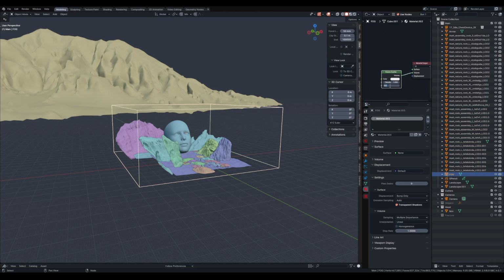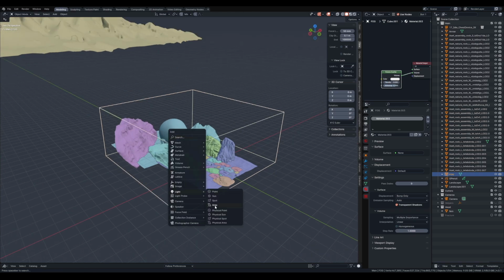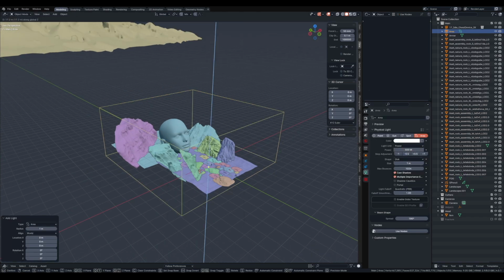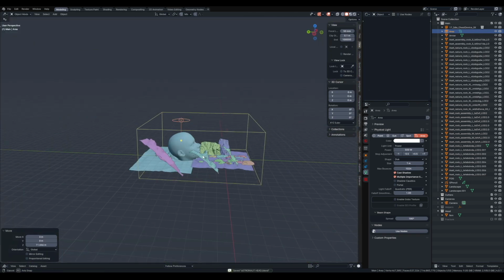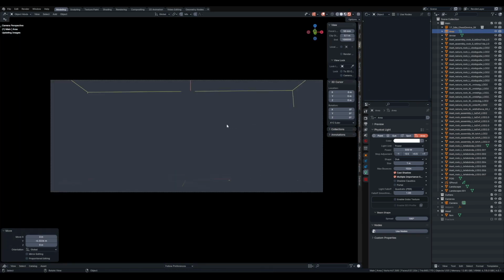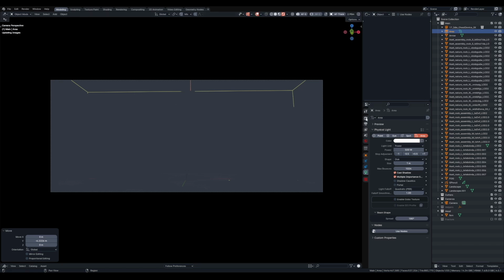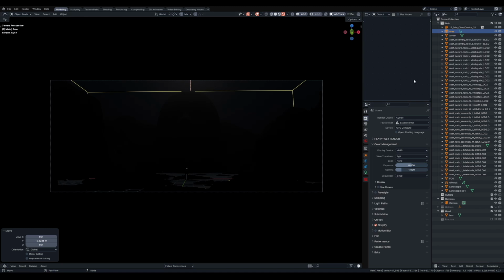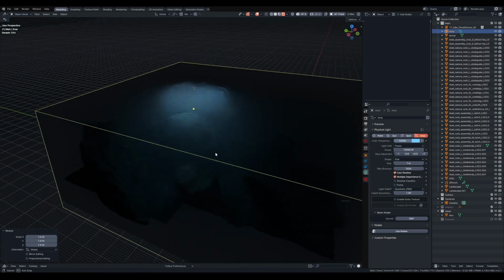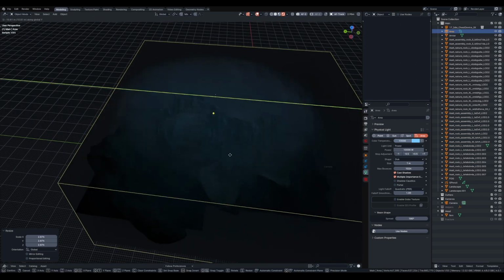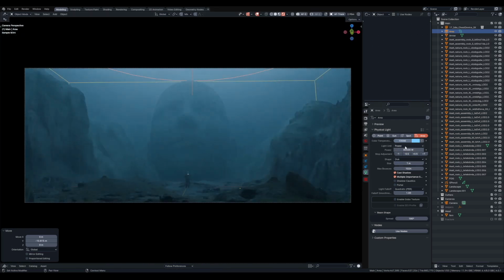So by now this is the usual process that you've seen me do many times in all the other videos, which is to create a cube and then add a volume scatter shader to the output, and then play with the density to get some atmosphere in there.